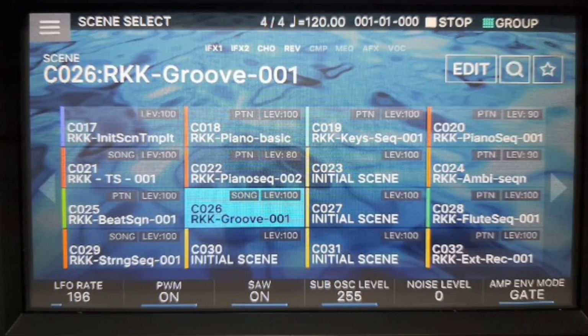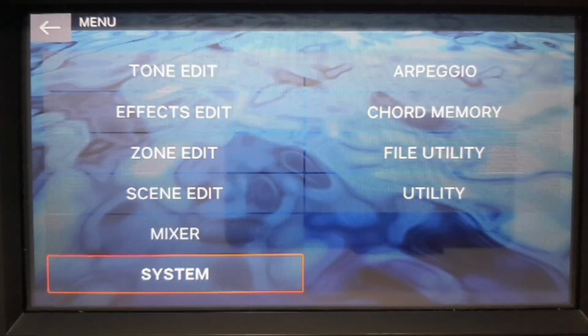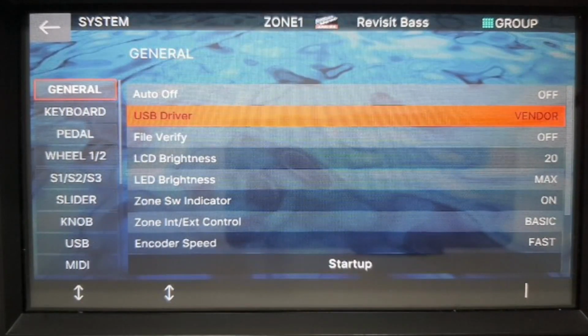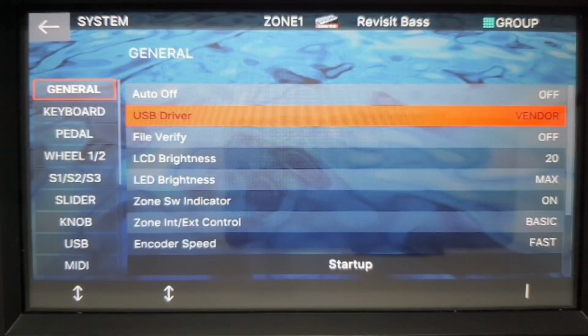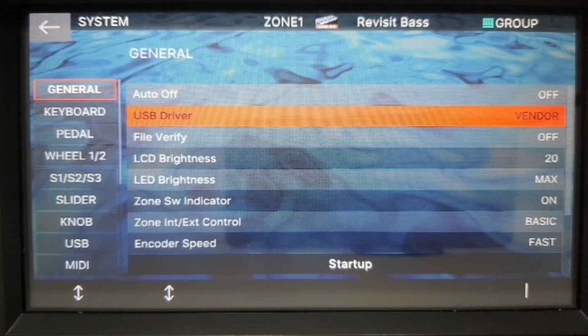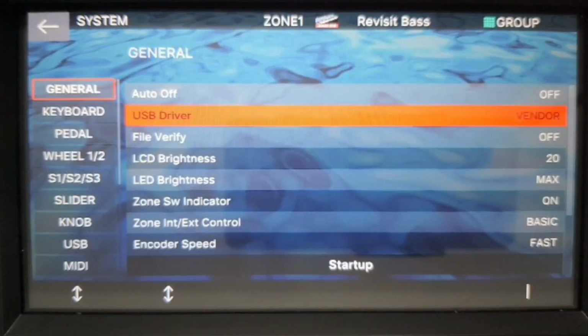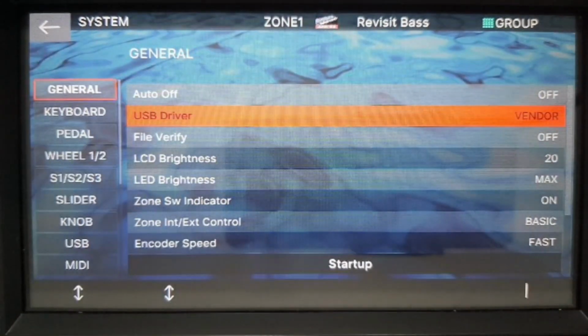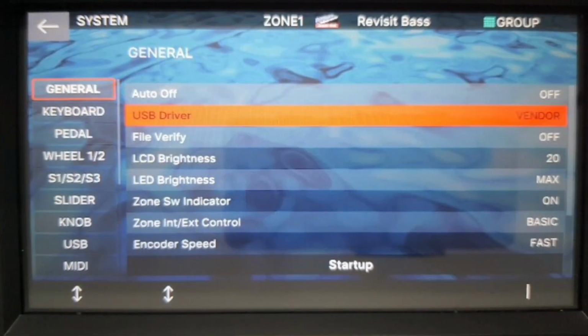So first, let's go to the Roland Fantom screen. Press the menu button, go to System, and under the general settings of system, we can see the second option, USB driver. The USB driver should be set to vendor. If you see the options for the USB driver, you have vendor and generic. We need to set it to vendor so that we can have the 16 channel audio routing to a DAW.